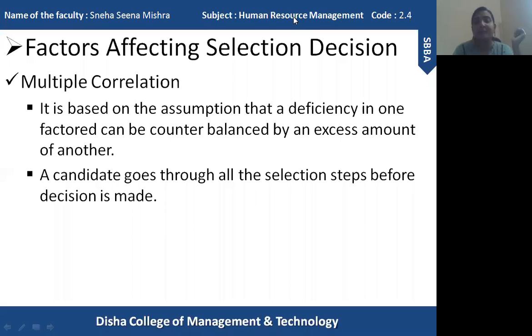Okay. If one stage is not that effective in screening the candidate, they can make another stage a little bit more difficult. That is called multiple correlation, and each and every candidate needs to go through all these stages. They have to pass all these hurdles in order to get a job in the organization. So we can say the limitation of one stage can be overcome by putting something extra in the next stage. Okay. So these are the four factors which influence and affect the selection function.